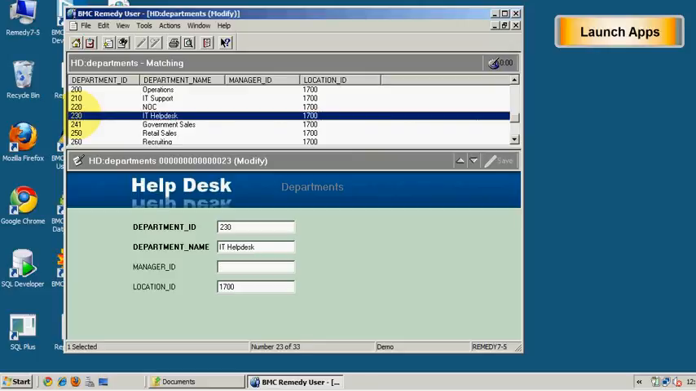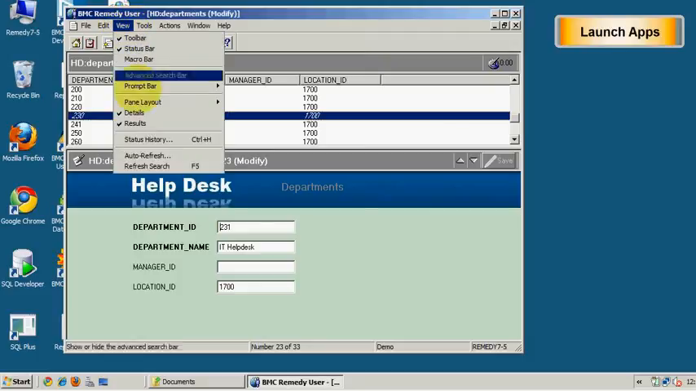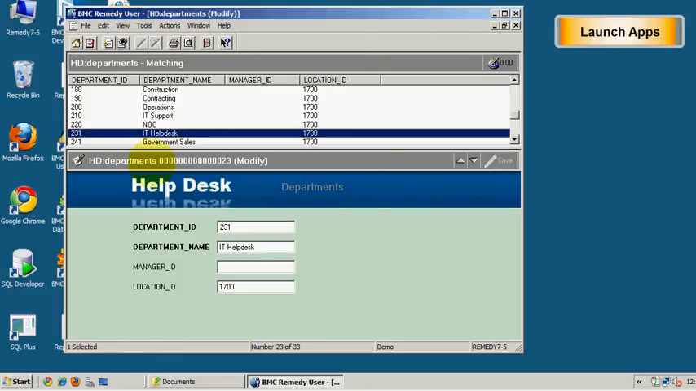If we leave this open and make our change in this fashion, 231, and save it, you'll notice that it turns to italics and you don't really see the change here. The italics tell us that it has been changed. We have to refresh the search to see the updated information. Okay, we've played around with running applications using the Remedy user tool.